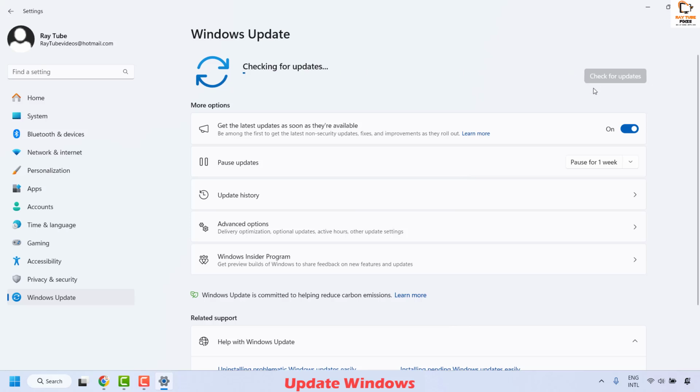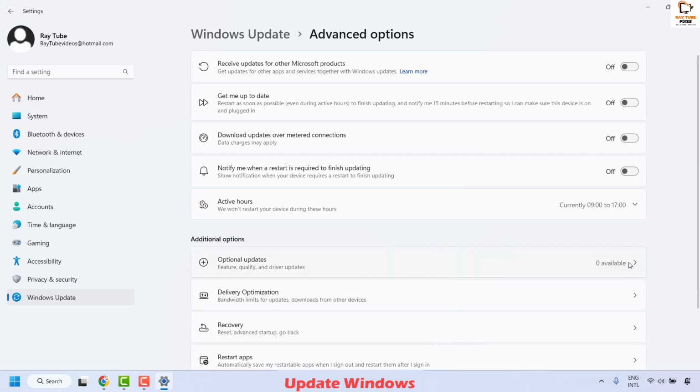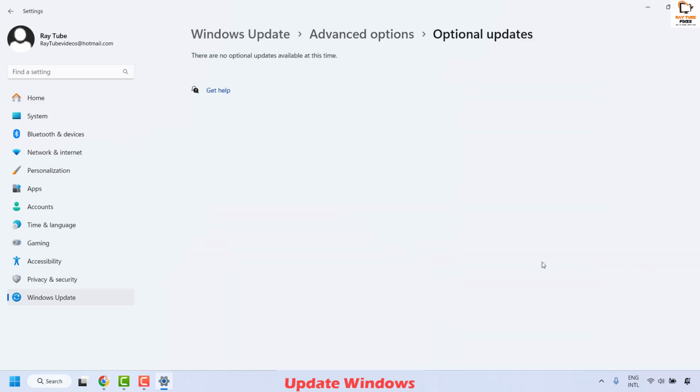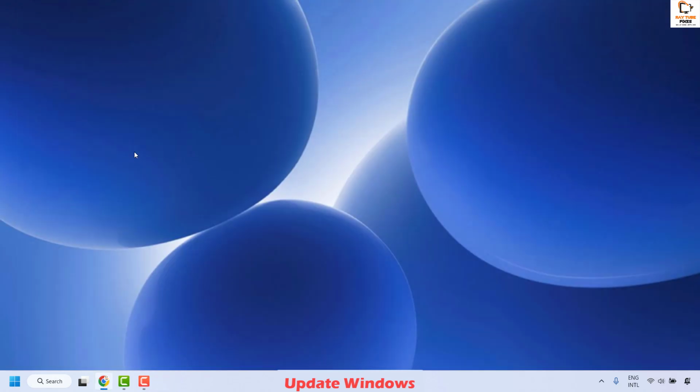You will have to go ahead and click on Install, and at the same time you may also go to Advanced options and then check if there are any optional updates available. In case there are any optional updates available, go ahead and install those updates and then close this window, restart your computer and then check if your issue has been resolved. In case your issue has been resolved, well and good, you don't need to try the next step.